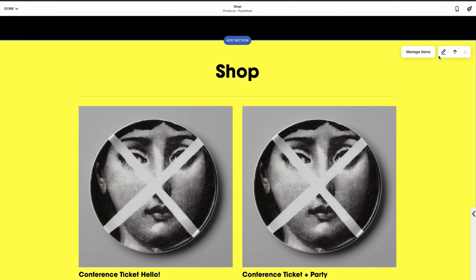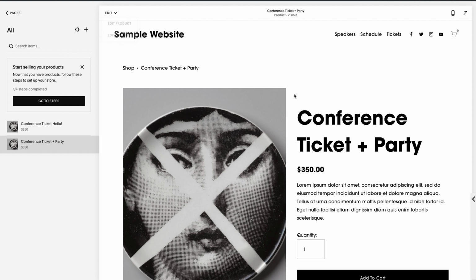Okay. Now, the other thing to consider is when you click into an actual specific product, so let's say this conference ticket plus party. When I'm on this page, again, you could double click on this, but there is one minor difference here. You'll see this one has an actual drop-down arrow. The other ones didn't before. I didn't point it out, but they didn't have a drop-down arrow. So if I hit edit product, I edit the product. But if I hit edit design, it'll edit the page design.